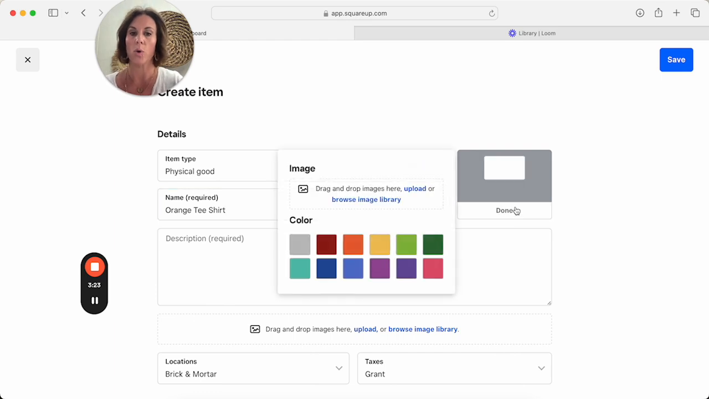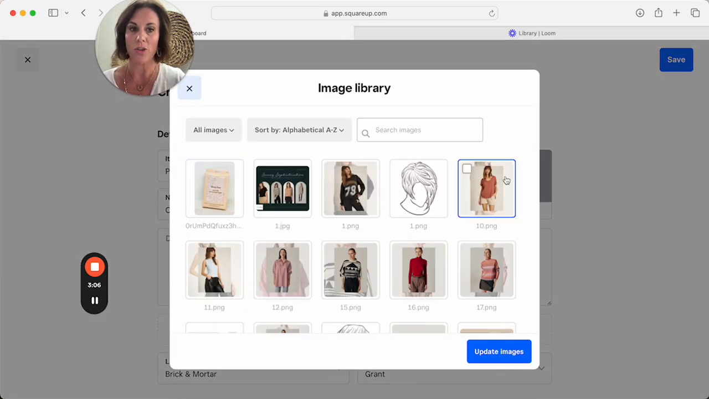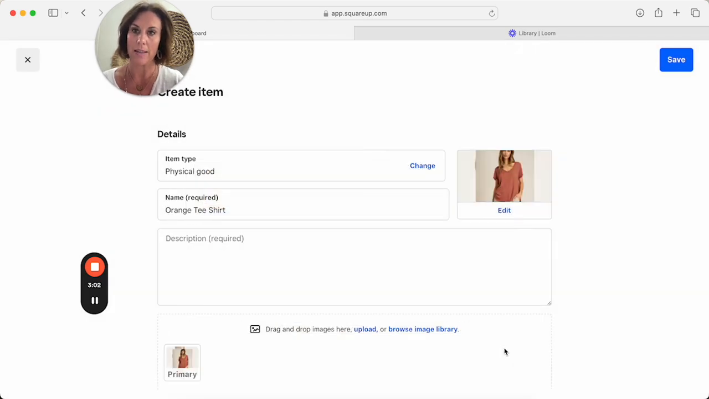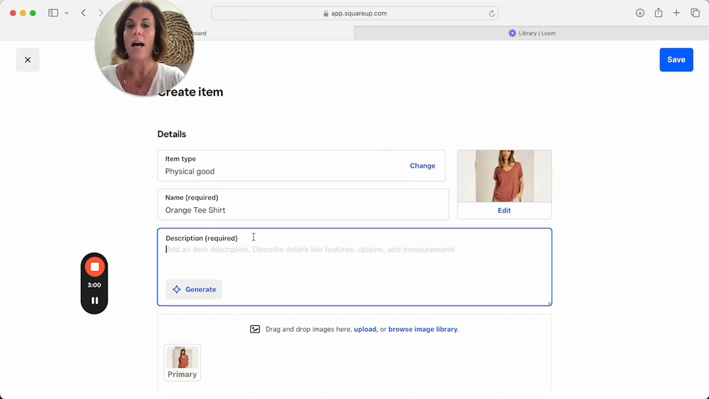Next, you're going to upload an image of your item. If you have already taken images and maybe you've loaded them onto your computer, you can also do that from your phone app on Square, and I'll have another video on how to do that. You will be able to click, I'm going to browse my image gallery, and right here I have an image of the orange tee that I'm going to be using as my reference for this item.